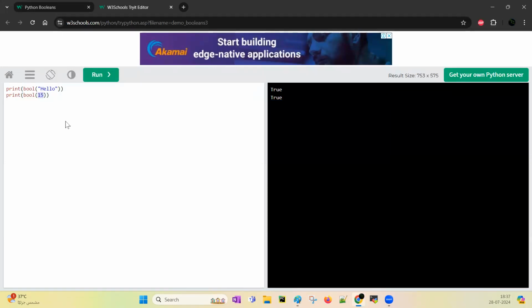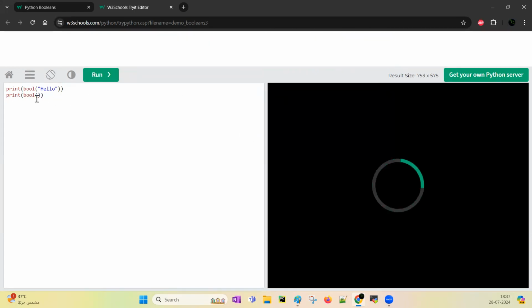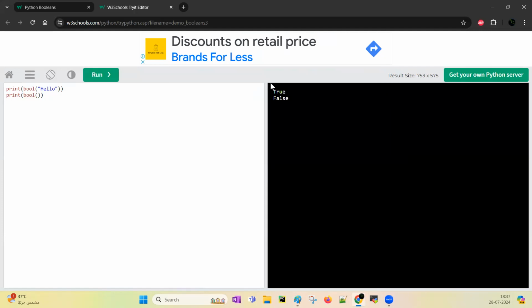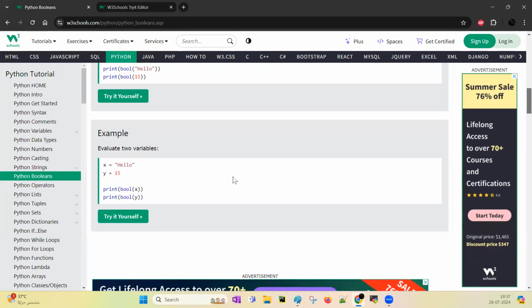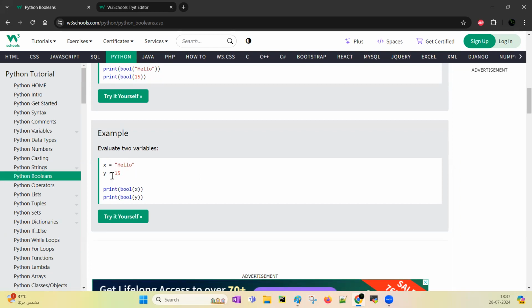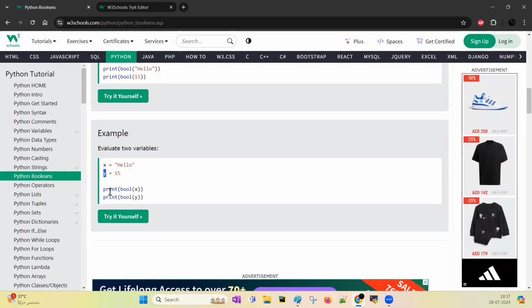For example, now I am deleting this 15, and when I run it, actually nothing is there. It's a kind of null. So it represents the false condition. And going down, you can even evaluate variables. Like I'm keeping the hello string in x and the integer 15 in y, and I'm evaluating using print bool x and print bool y.